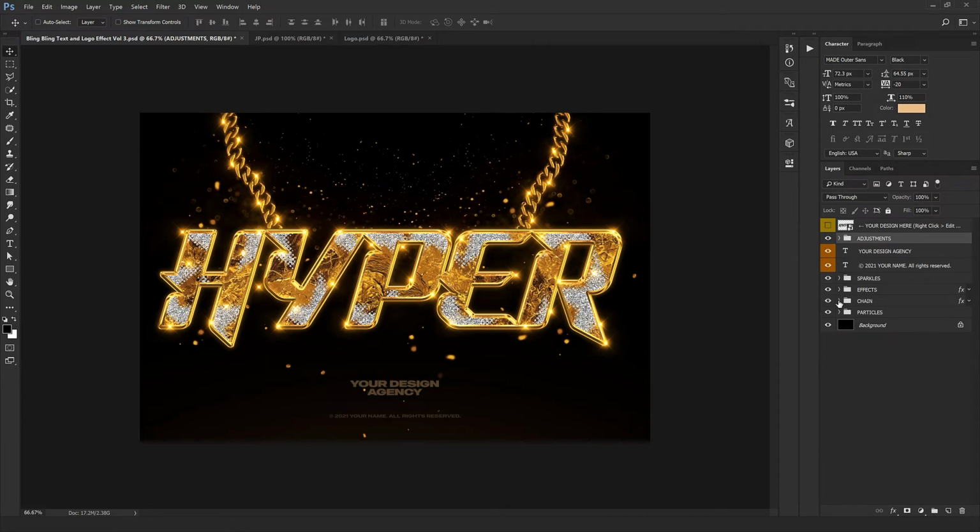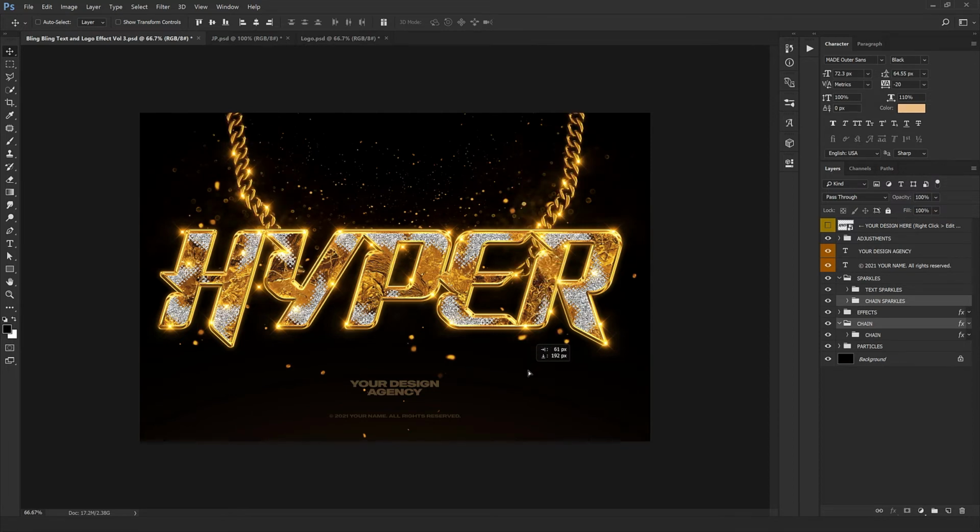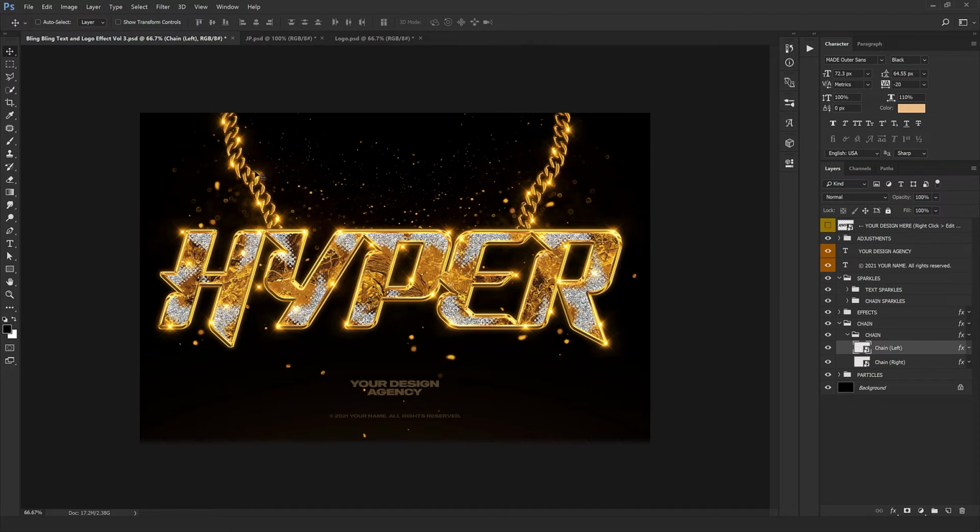Our next group is the chain, which you can have with the sparkles remaining and just move it around. As you see I'm doing right now, just drag it and place it wherever you want. Also in this section right here, we have the chain on the left side and the chain on the right side, which are in separate layers, which is an amazing feature.